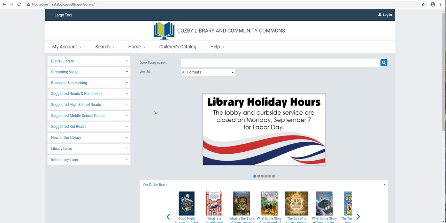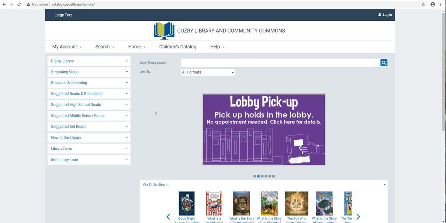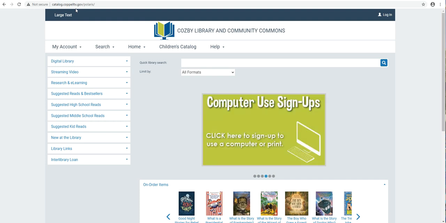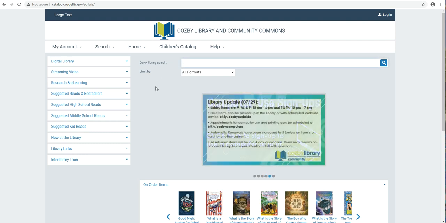So if you're the kind of person who likes to go into the library and look for that special book or that special item that you didn't even know you were looking for, this is a great way to recreate that experience in the online environment. To get to this website, you'll go to catalog.coppelltx.gov.